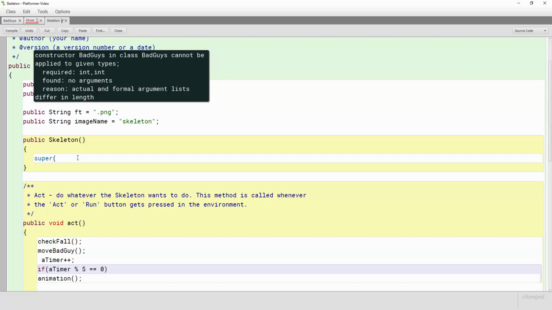So let's make this skeleton really fast, like 8. And then let's give it a little bit of health. So let's just put 1 for 1 health, like this. So we're passing this 8 to the superclass, and we're saying this is its speed. We're passing this and saying this is its health.